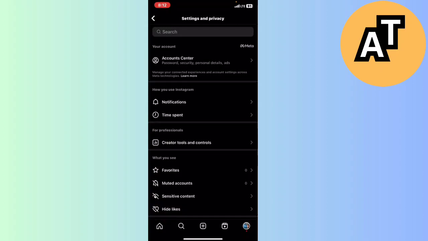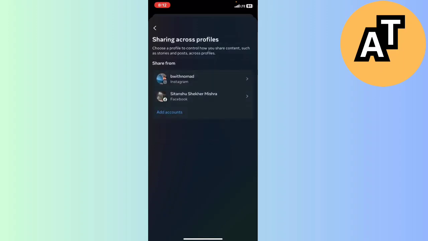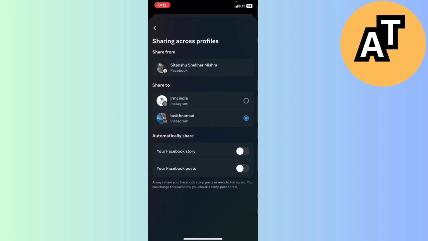Click on that, and you can see this is my Meta Accounts Center here, and there is an option called Connected experiences. Click on Connected experiences here. Click on Sharing across profiles, and you can see my Instagram and Facebook are both linked in this menu. I will click on my Facebook account here, and I will just switch off the automatic story or post sharing from this. This is the video.